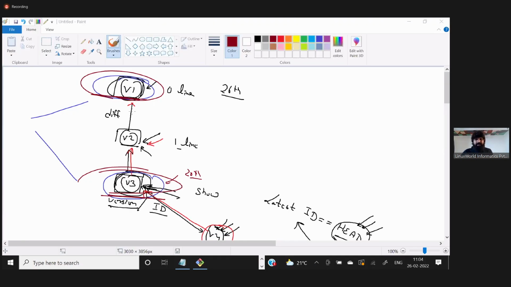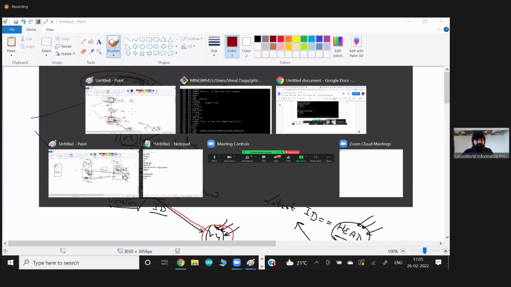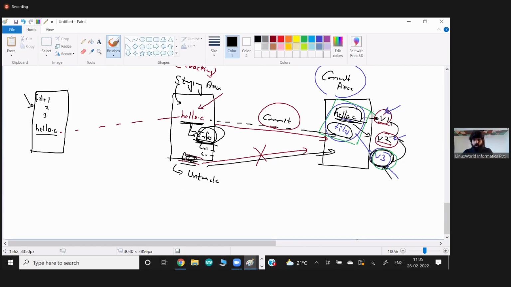Now, an interesting thing according to our diagram is that we have a lot of data in the commit area. This also works like a backup. It means if some of the main files have been removed, how can we restore them?